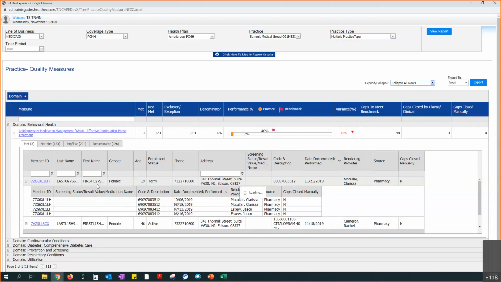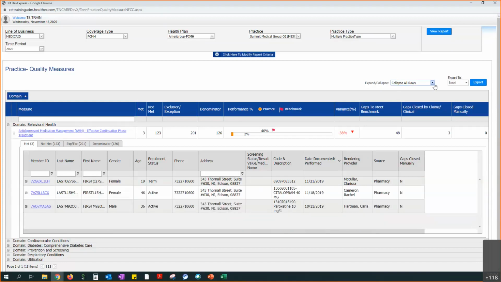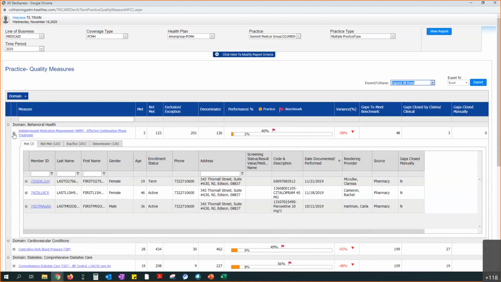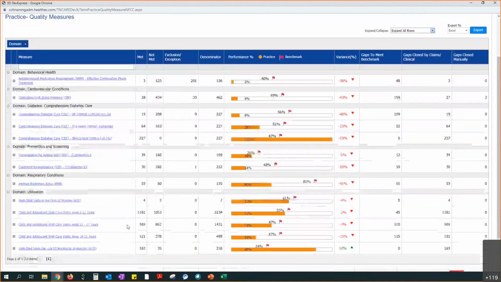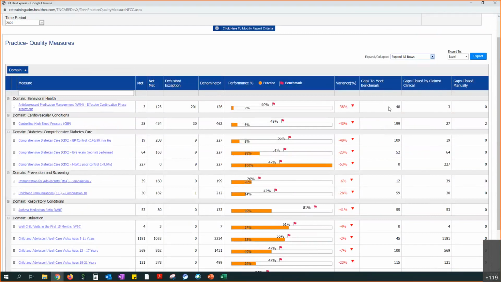So let's say we want to get an idea of how we're doing as an organization performance-wise on all of the different measures. You just, again, go ahead and expand all rows. I'm going to go ahead and minimize this. And so we can see the performance for all of the different measures that this test organization is eligible for. And if we wanted to export that to Excel just to get that overview, we'd go ahead and export.